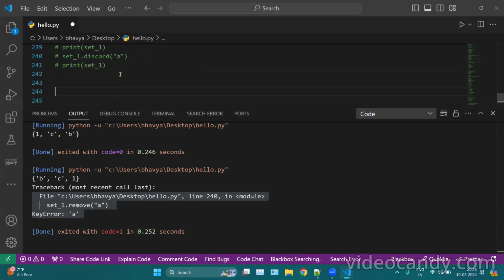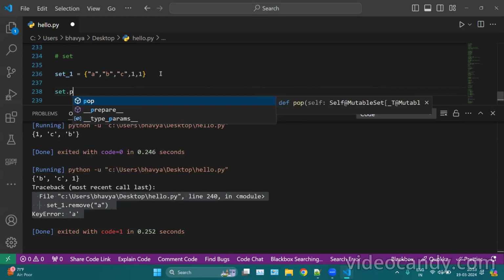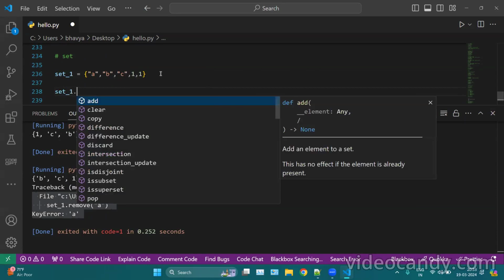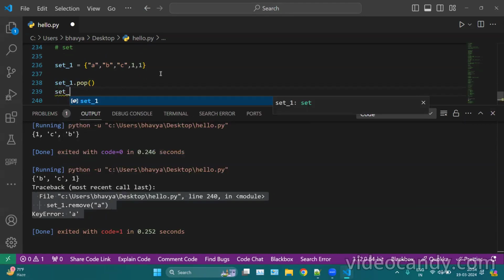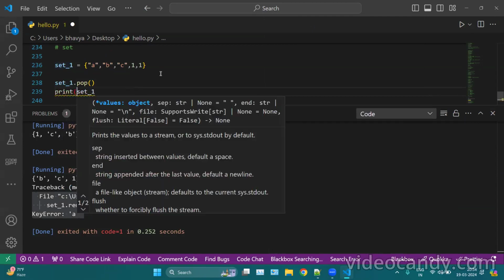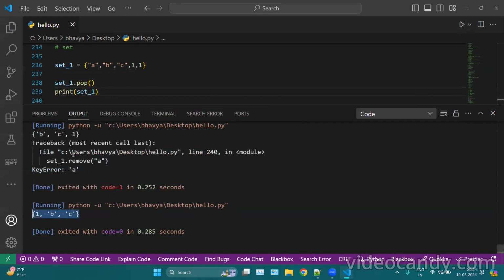As you can see, we can delete the set, we can pop items from the set, and we can clear the set. For example, we can use set_1.pop. This will pop one item from the set, and we can simply print this one. So we have one A B C. This is going to pop any random item from the set.